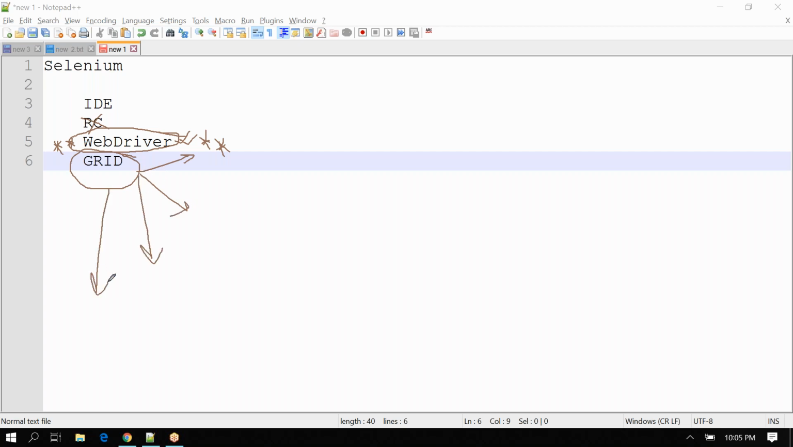Now, the first component when Selenium came into the market, I believe in 2003 or 2004, was called IDE. The full form of IDE is Integrated Development Environment. They released IDE as a plugin of Firefox or Mozilla at that time, because the Mozilla guys were doing all the development in Selenium.